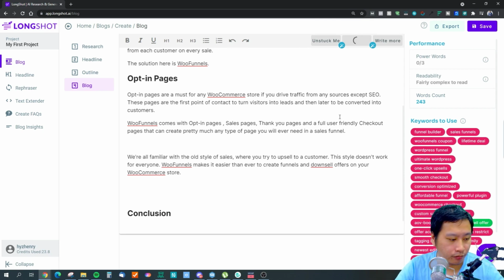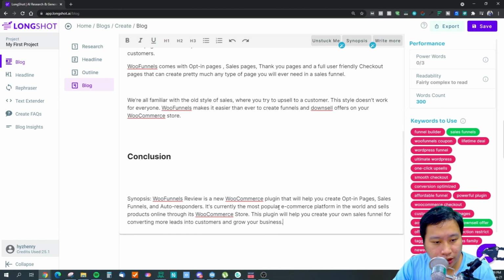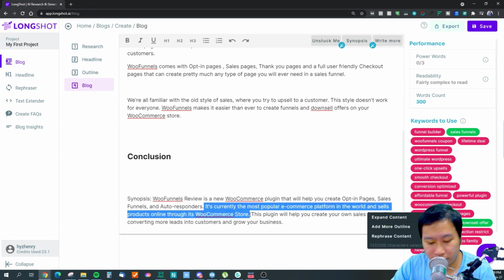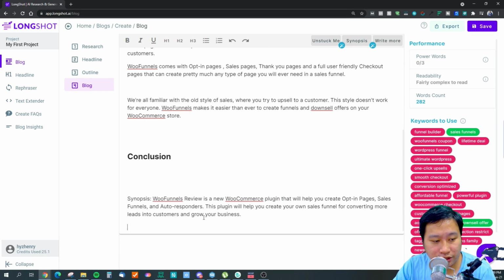Okay, there we go, right? It's generating stuff here. Okay, that will help you to create opt-in pages, sales funnels, and autoresponders. Which is true actually, and it is currently the most popular e-commerce platform in the world and sells products through. Okay, so this is not relevant. Let me just remove that. So there we go, this is actually pretty nice.